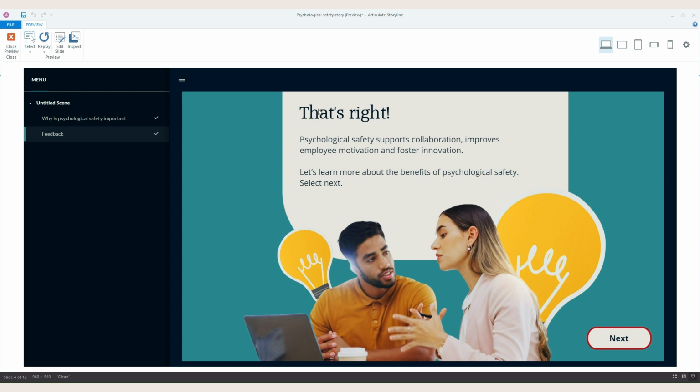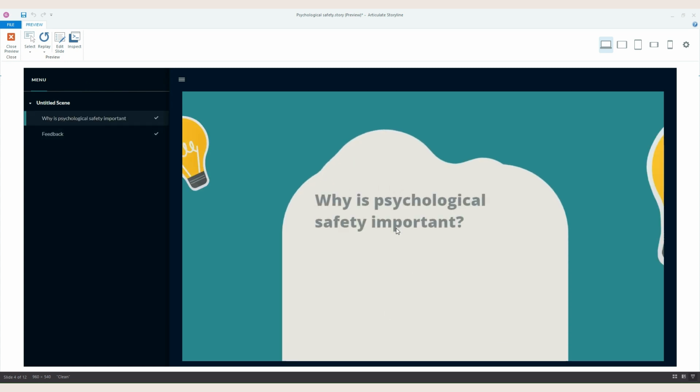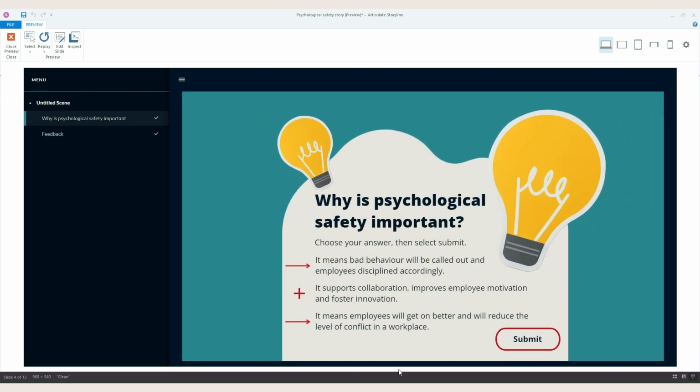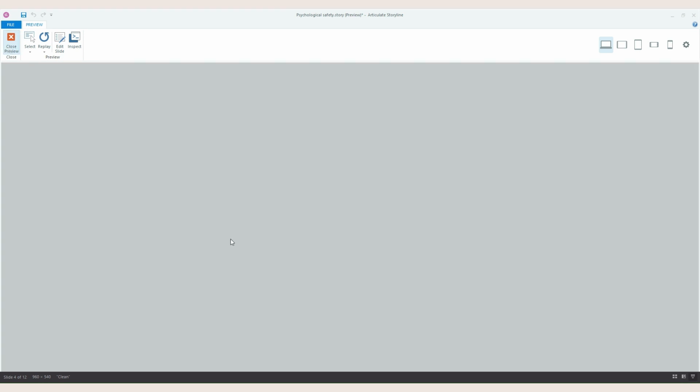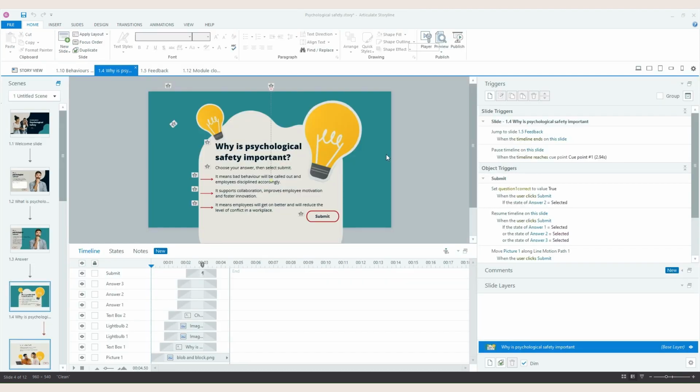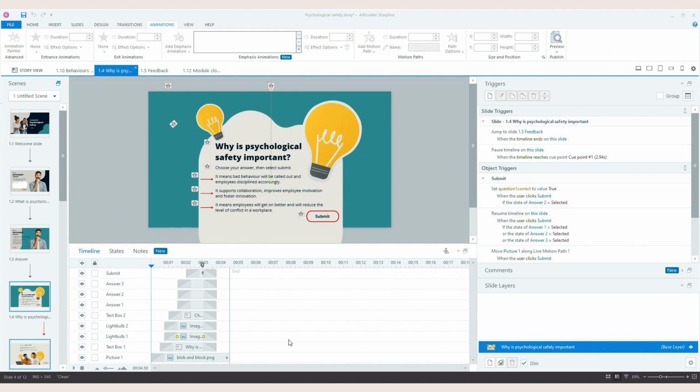The feedback itself, so that that's right, or not quite, I think, is just a variable that's based on this multiple choice question here. So if they get the answer wrong, it triggers the variable to read not quite instead of that's right. So it's so simple to set up. Okay, so let's have a look at how I actually set this up.